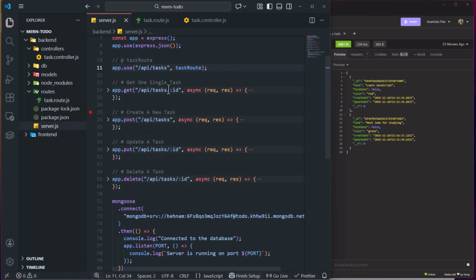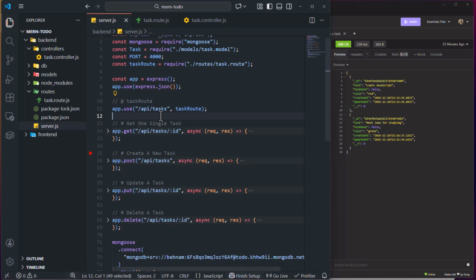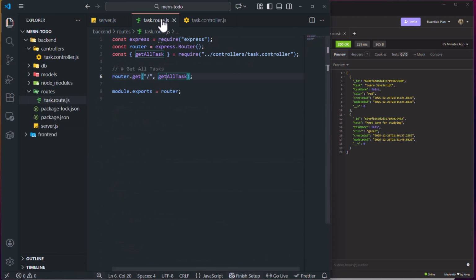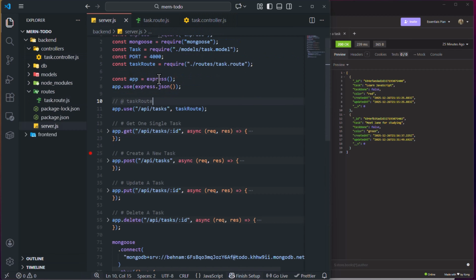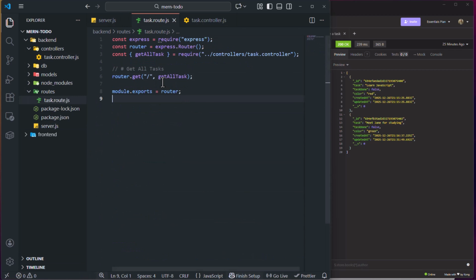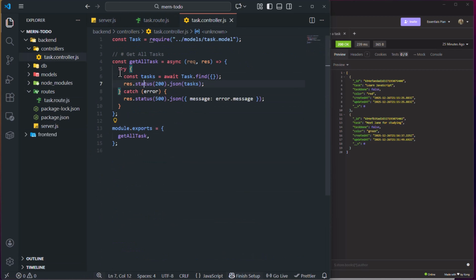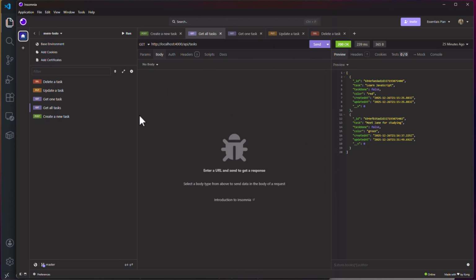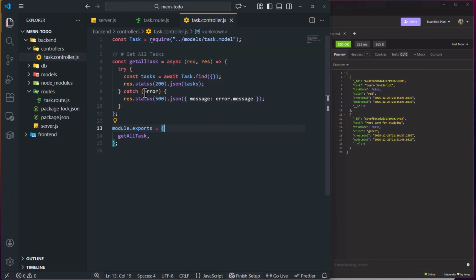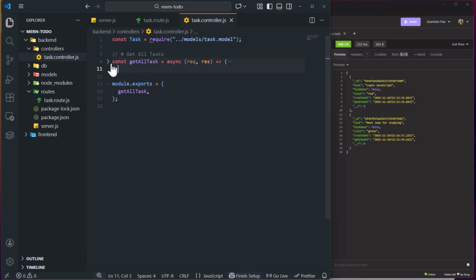So now let's just check it out. Here we have the task routes, where we define our URL, which is api/tasks. Now let's go to task.route. The route is actually an empty URL, a single slash, which means this API tasks. Now this get all tasks is actually this controller right here. Now if I go to my Insomnia and go to get all tasks and send for all the tasks again, you can see that this simply works. You can do the same thing for all the other tasks.